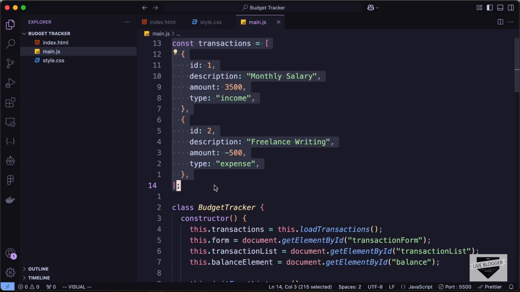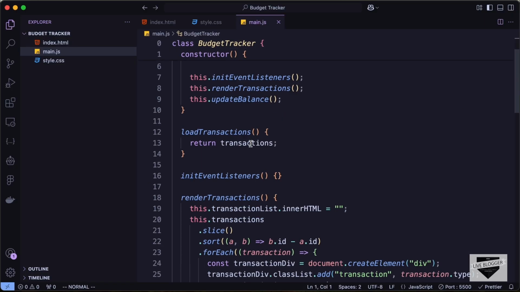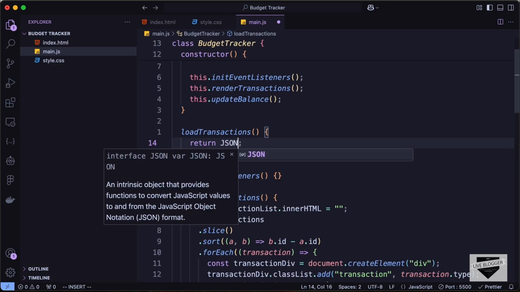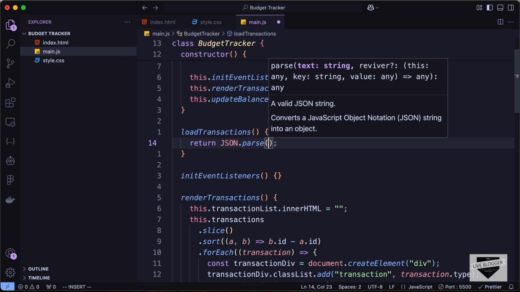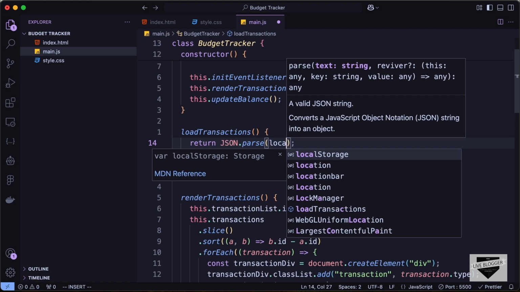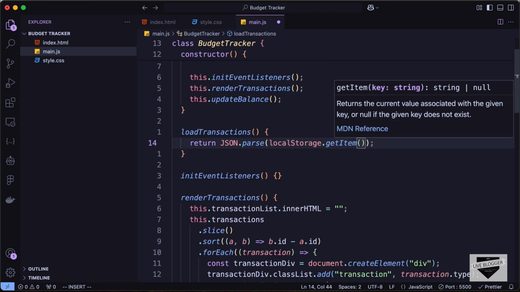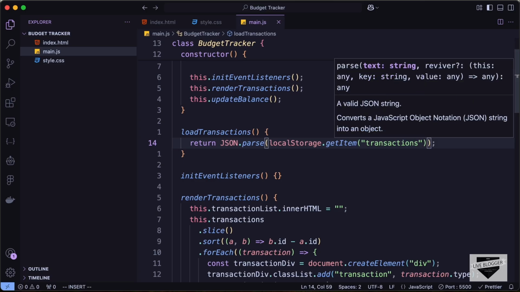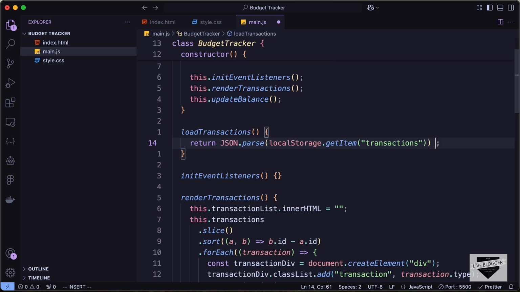So for that, let's go ahead and delete this transactions array from here. And in the loadTransactions, we will load the transactions from the local storage. So here, let's go ahead and type return JSON.parse, and we will get it from localStorage.getItem, and we'll get an item called transactions. And if we don't have that, then we'll just return an empty array.